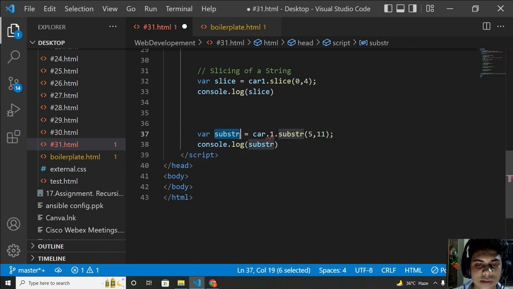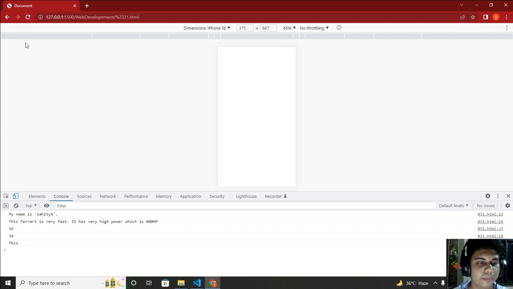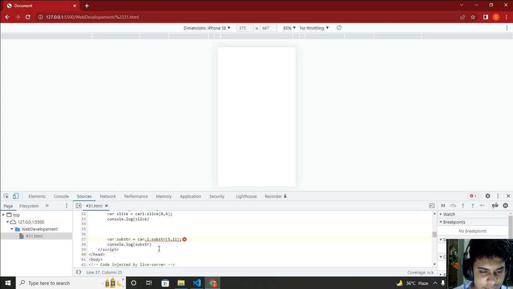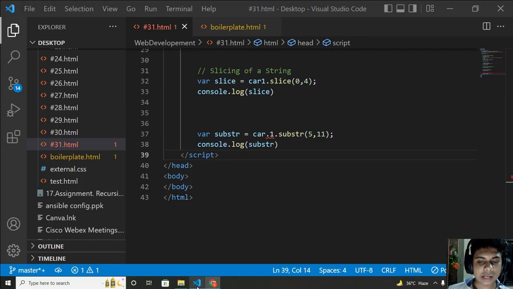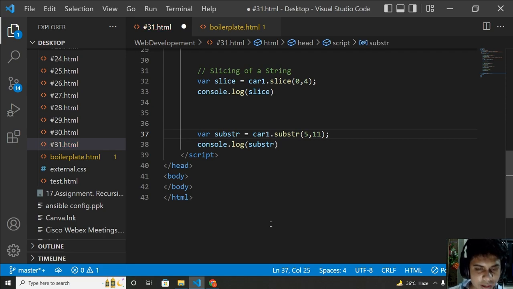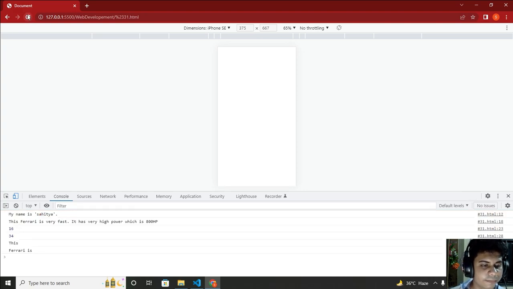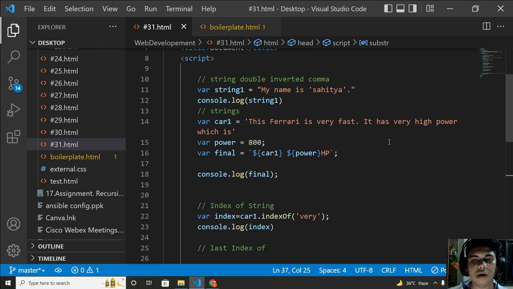This is your variable substr. Now it's time to print. Let me open my live server and refresh it. You can see it is not printed. When I refresh, it shows a syntax error. I accidentally put a dot here. Let me write it again and refresh it.